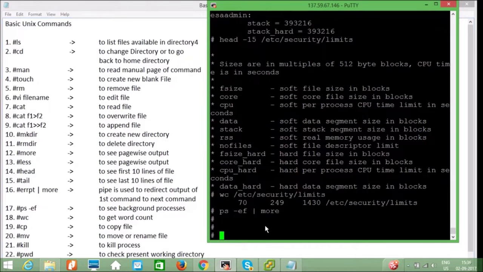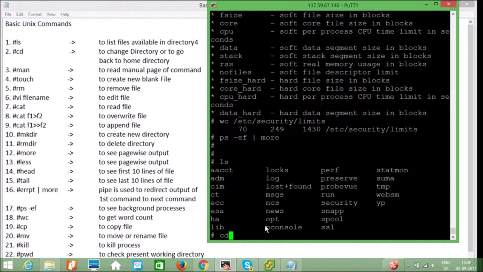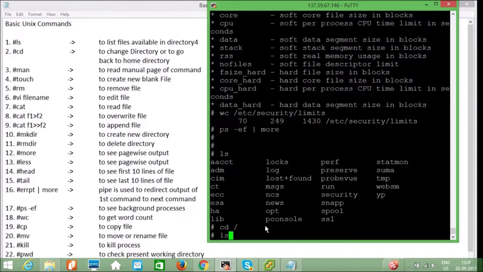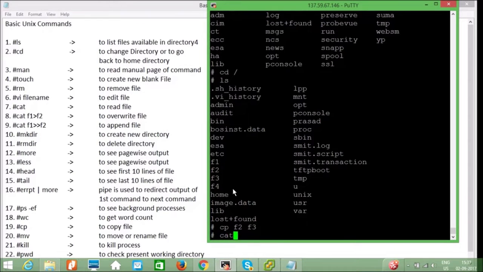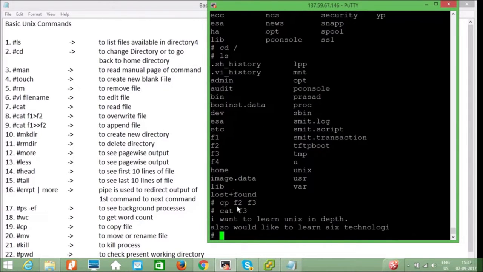We'll use this one again. We'll use this cp and mv command. So cp F2 F3, cat F3. I want to learn Unix in depth. Also would like to learn AIX technology. So what we have done, we have copied the content of F2 to F3. That's why cat is showing this output.